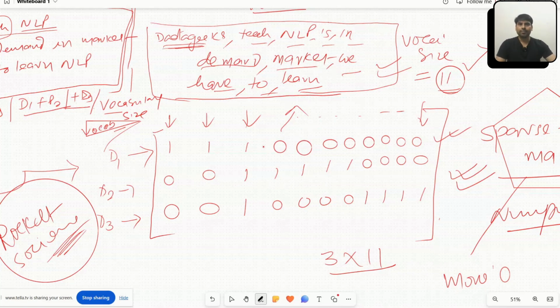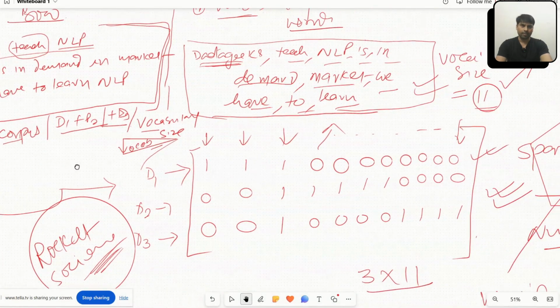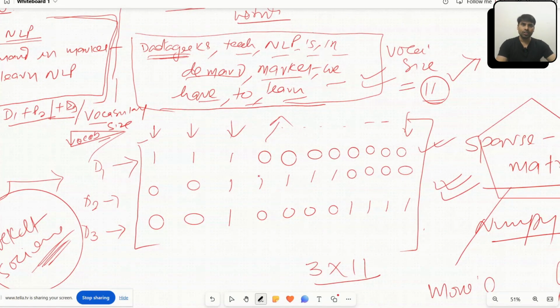But you can see, for example, in the first document: what is my first document? Data gigs teach NLP. This is my first document, right? So this zero is for "is". It says "is" is part of the vocab, it is in the vocab, but it is not in the document. That's possible. But how do we represent out of vocab, which is not in the training data and not in my vocab? So this is the problem.